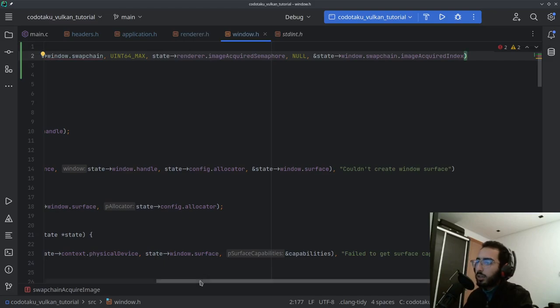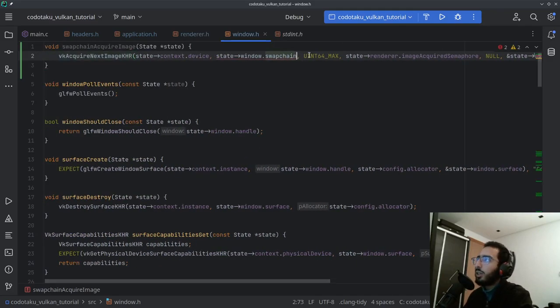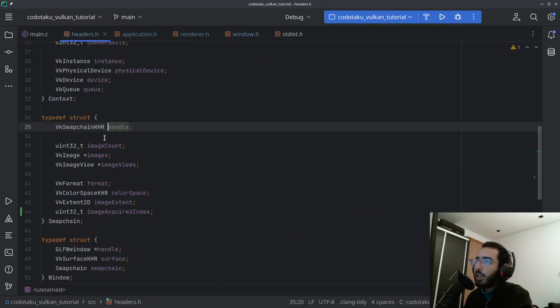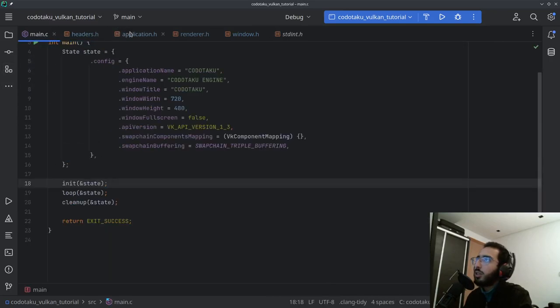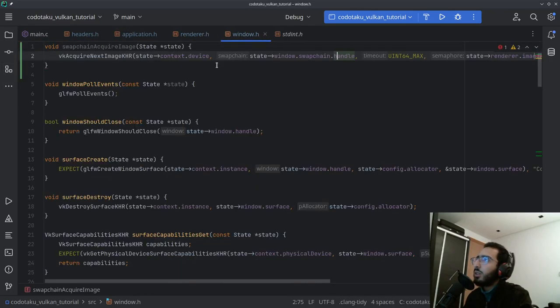Now I'm just going to handle the swap chain, not the swap chain abstraction, but the actual handle, the actual swapchainKHR, because the swap chain is just an abstraction over some stuff. Okay, lovely. Now let's actually make sure to expect.